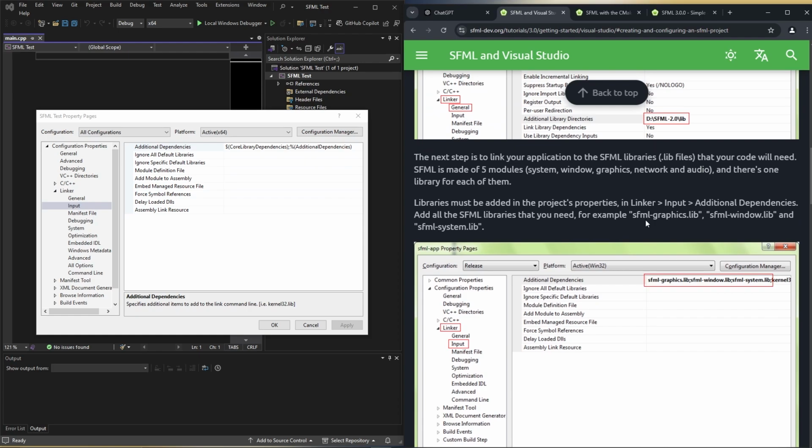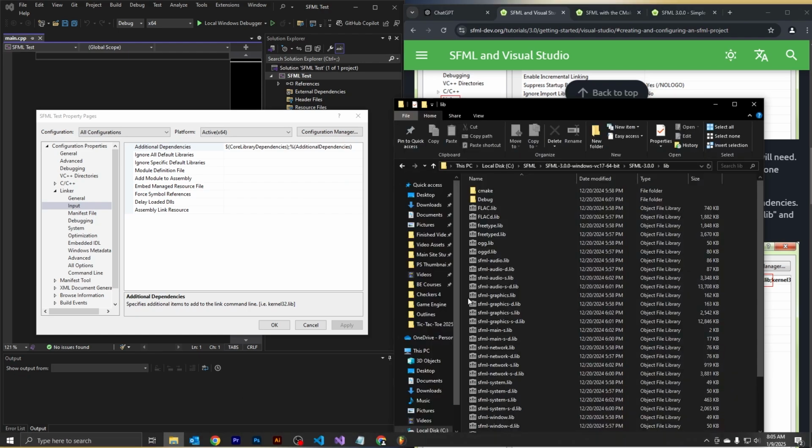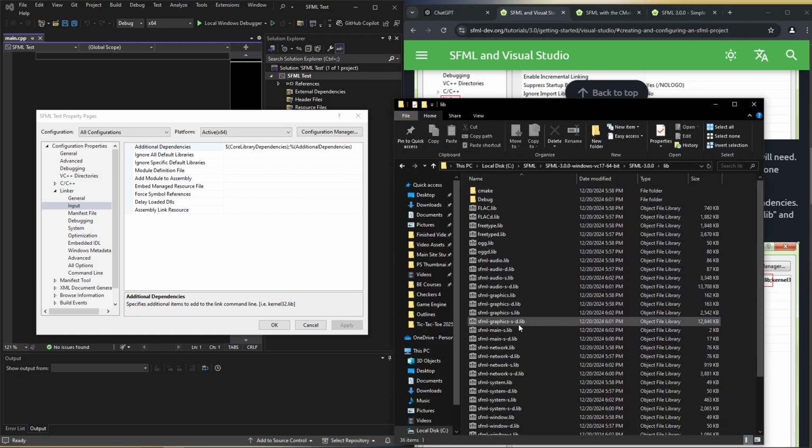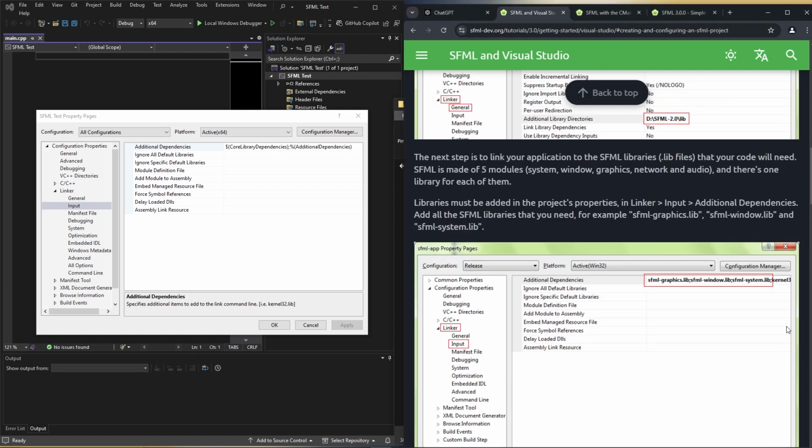Okay, so sfml-graphics.lib. Where do we find this? Is it going to be in this? Yes, it is. So I guess we need graphics. This one, graphics. We don't need network. System, I guess. Window. Okay, so graphics, window, and system. Yeah, those are the ones we need.